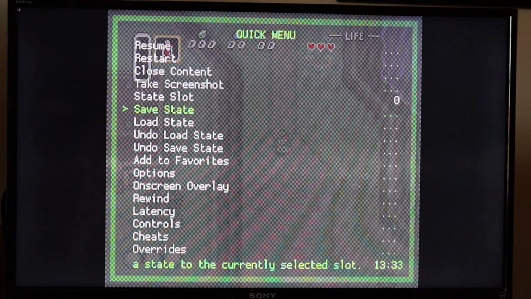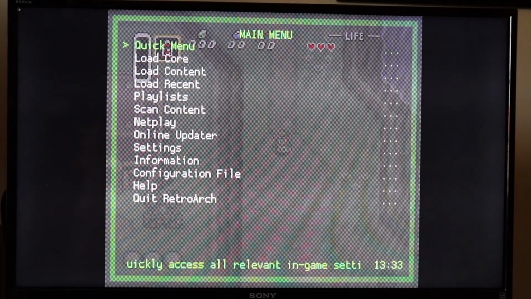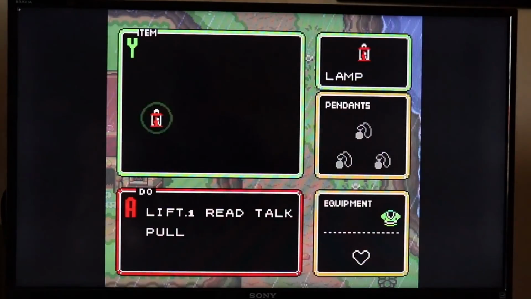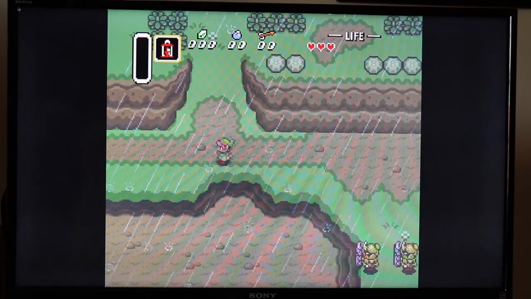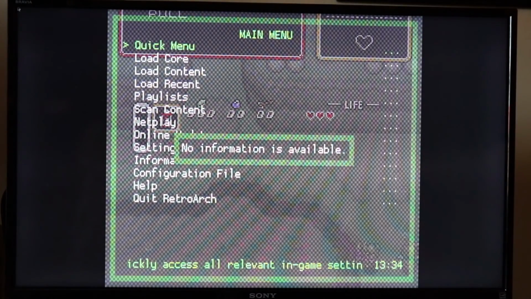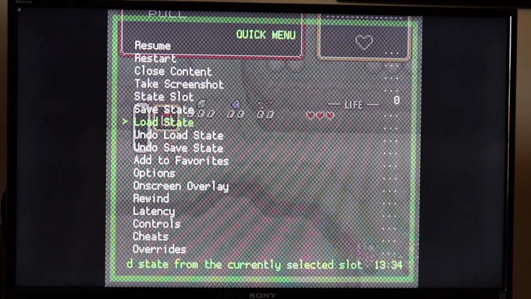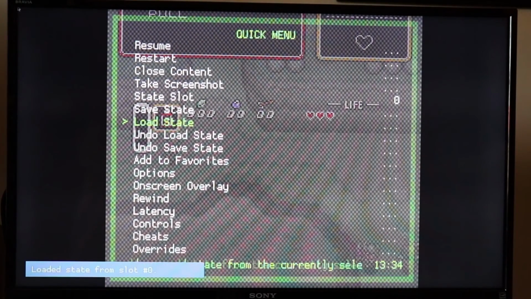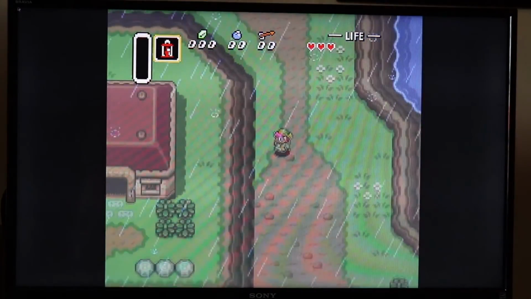But what I really love is that you can save your states. So just to show you how this works as an example, let's hit save state. And it'll take a moment to save the state. And it's saved to slot 0. And so we can keep playing the game or we can quit. And just as an example, we'll go to a different part on the map here. Go back to our quick menu. And we'll load our state. And there we are, back where we saved our state.